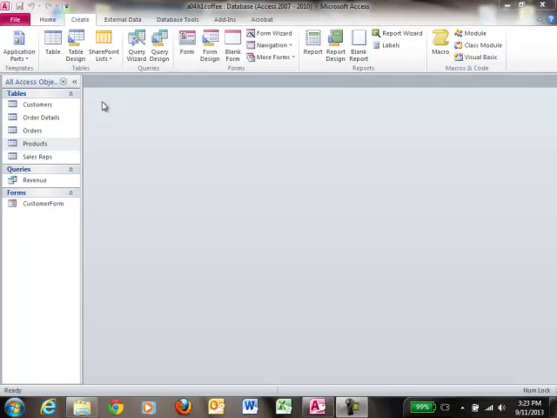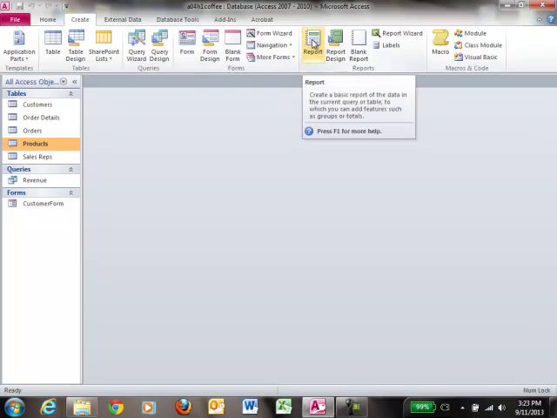Okay, to create a report, there's several ways you can do it in Access. You can see up here I have clicked the Create tab. I still have the coffee database for the hands-on exercises. This is hands-on exercise 3 and 4 toward the end of the chapter. But I'm going to create a report here by clicking the Create tab. And I'm just going to click on this Report button.